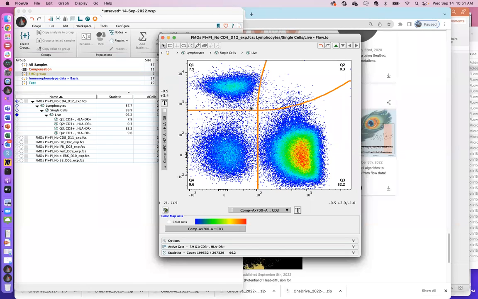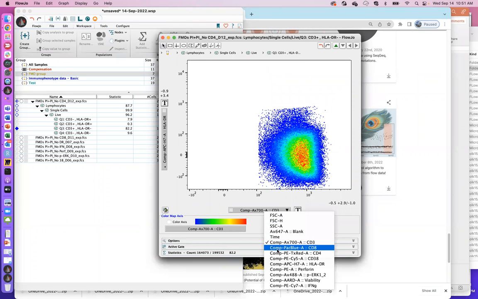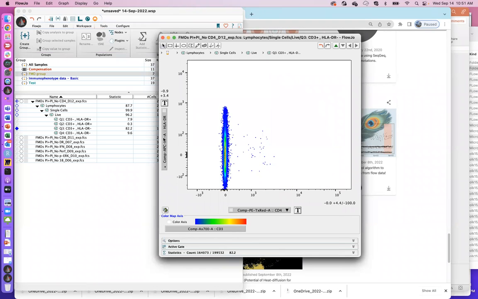All right, so I'm going to put some quad gates up to isolate the CD3s, but there's a billion different ways you can go. I'm going to take the CD3 positive, since we're going to be looking at T cells here, and then we're going to further split these along the CD4 CD8 axis.